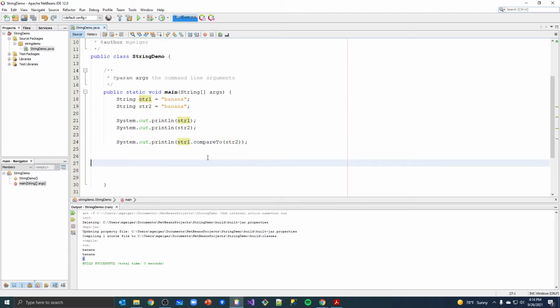Lexicographically lower. So what does lexicographically mean? Right now, banana equals banana. Let's change this to an uppercase B and run that. And now I get a negative number. A negative number means that string 1 comes lexicographically before string 2 because it's a negative result. So it doesn't need to be a -1 or a +1. It needs to be a negative number, a positive number, or 0.